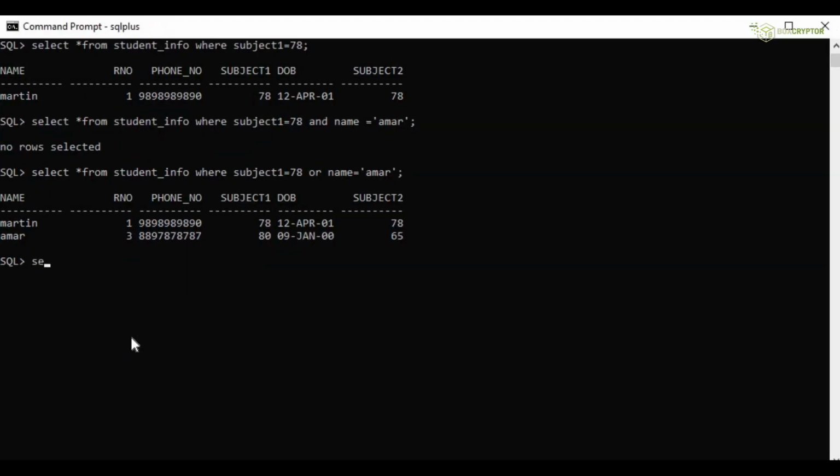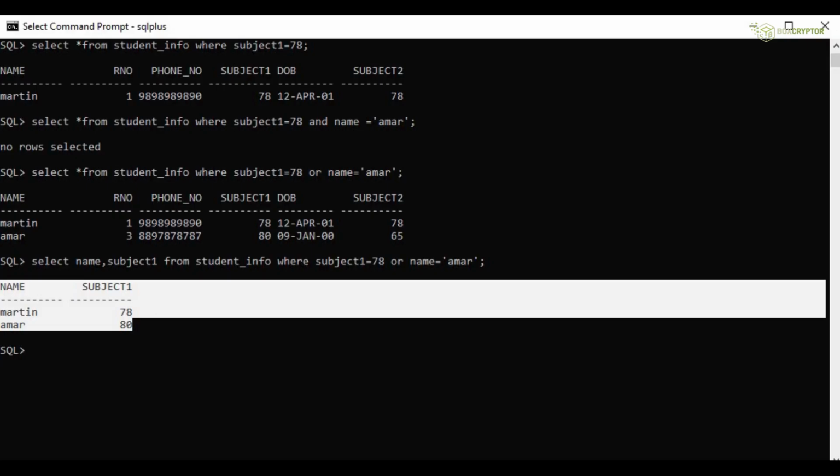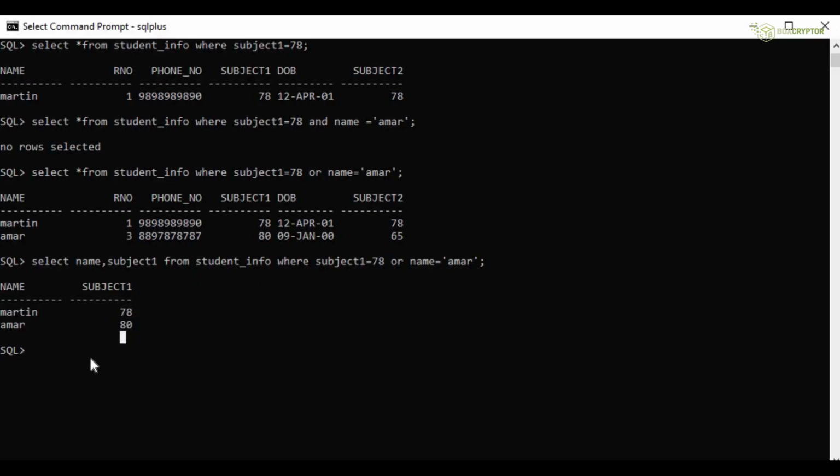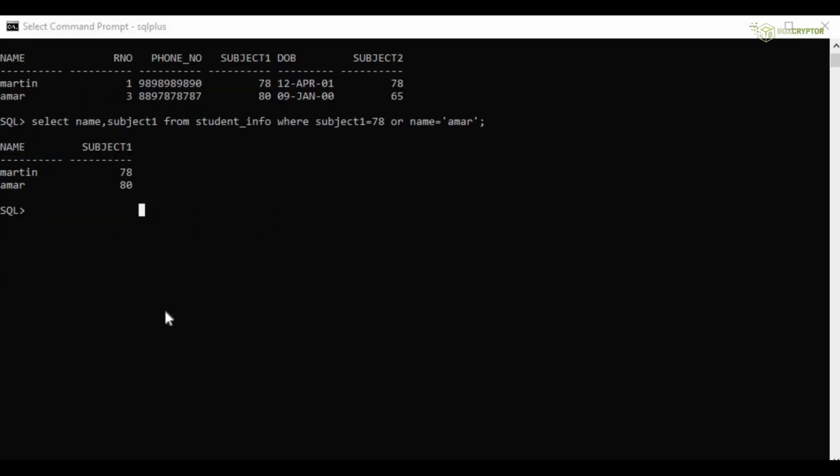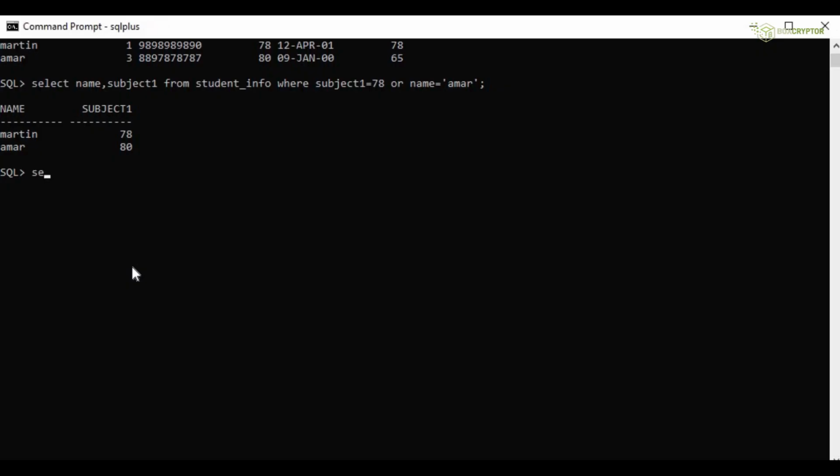Instead of selecting all the columns using the asterisk symbol, suppose I only want the name and subject 1 marks. So I write SELECT name, subject 1 FROM student info WHERE subject 1 = 78 OR name = 'Amar'. Now SQL displays only the columns that I requested. The WHERE clause filters the rows while the select list decides which columns are displayed.